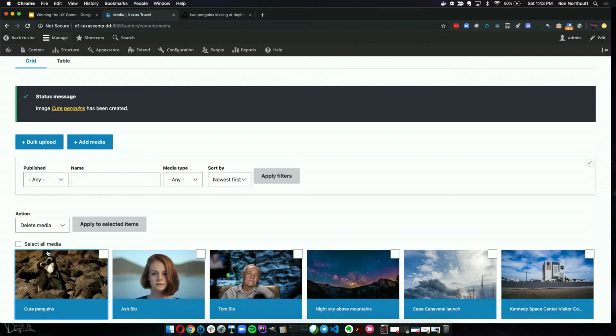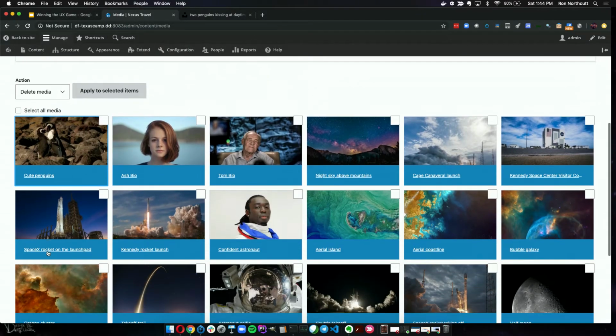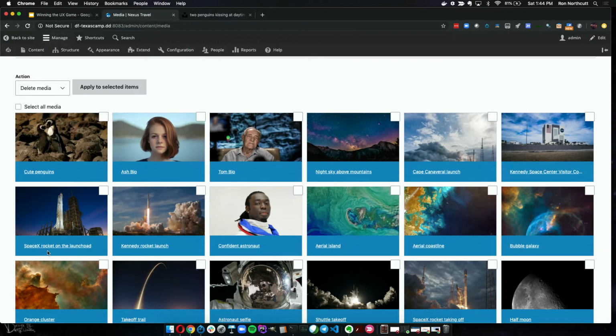Oh, and we are using a sub-theme of Claro. So this is basically Claro with a few little changes. And this is Media Library. We haven't made any changes to that. It's pretty cool, right? Is Media Library in Claro? Yeah. Nice. Not bad at all.